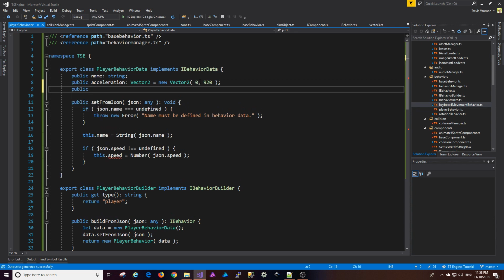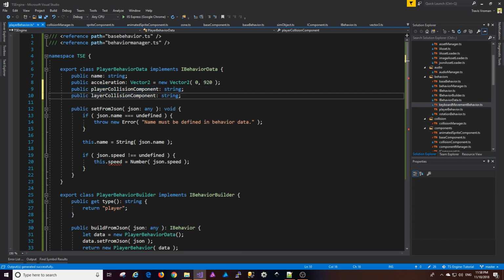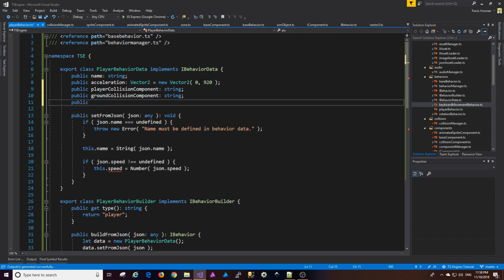Public, we need to add a player collision component, and that's just going to be the name of it, so it's going to be a string. Just going to copy that, and let's change this to ground collision component, and then another public animated sprite name, also type string.